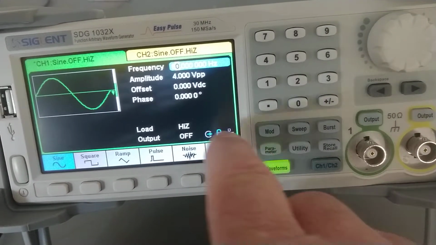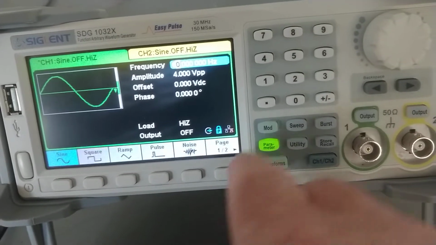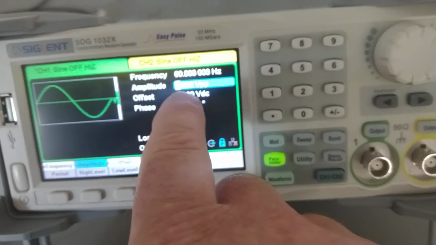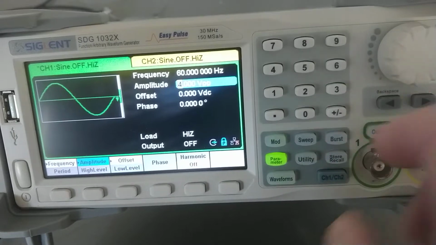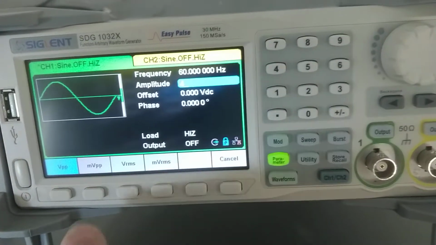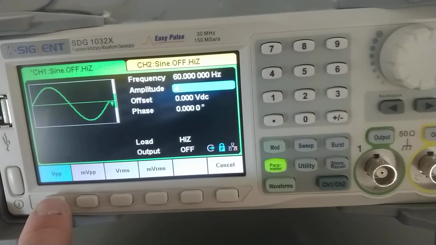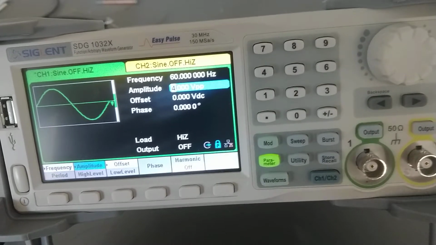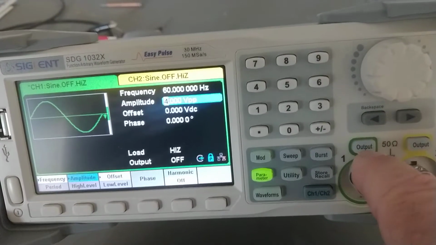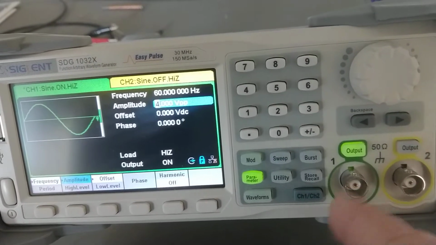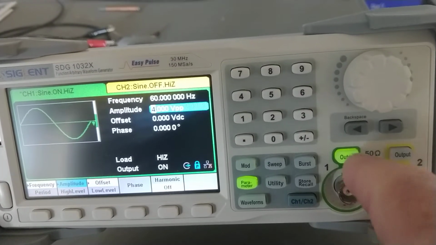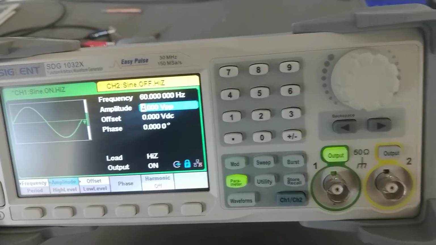Now we want to go with the amplitude. The amplitude is set there, so we can go with the 4 volts. We're not really changing it, we're just going to go with 4 volts peak to peak. Now when we turn on output 1, the sine wave voltage signal will be coming out of that connector.